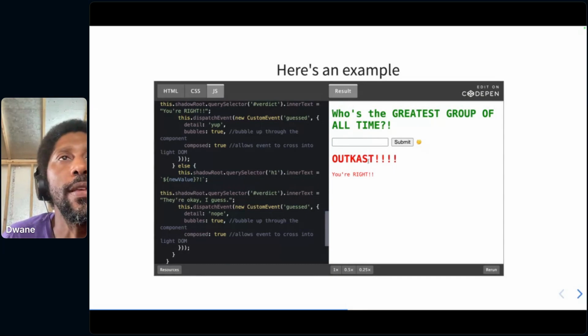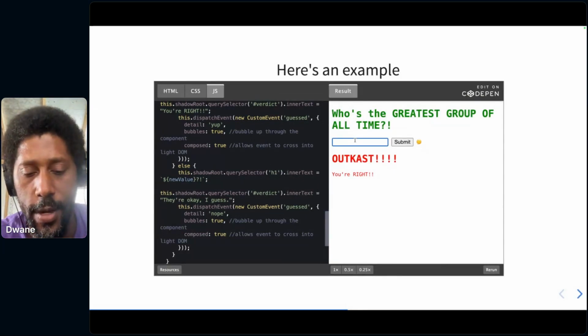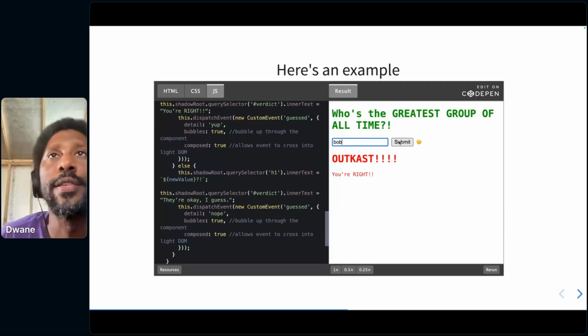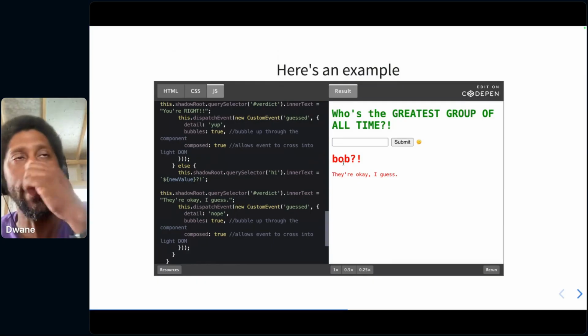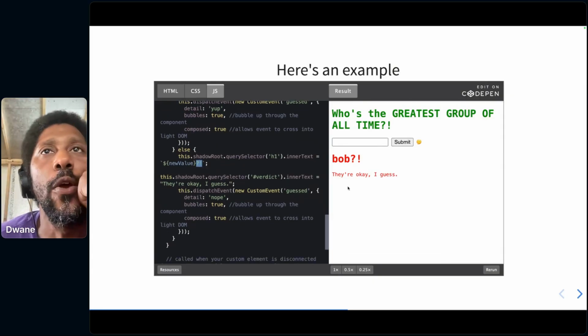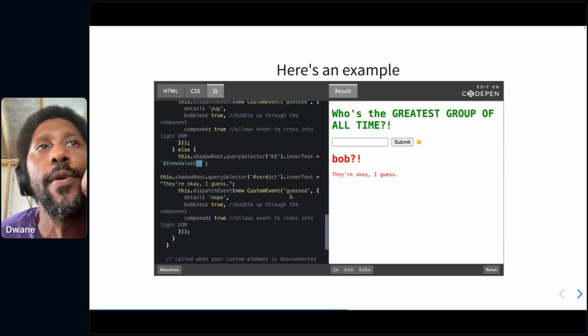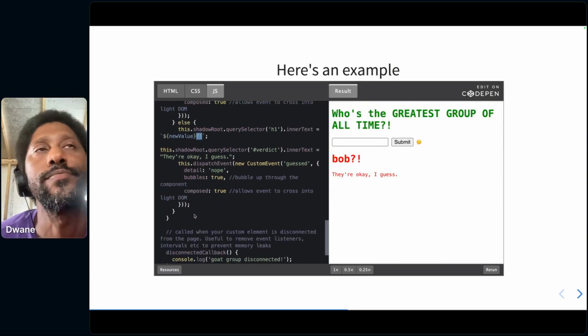Now, the other case, if you got it wrong, you can see here I just set the H1 to the value, but I don't uppercase it. So you can see, like, I don't know, Bob. And then submit it. Nope. And you can see it's back to lowercase. That's how I did it. But I add the question mark and exclamation point. And then I set "they're okay, I guess". And then we fire off another custom event, guess, and we have all of this up there.